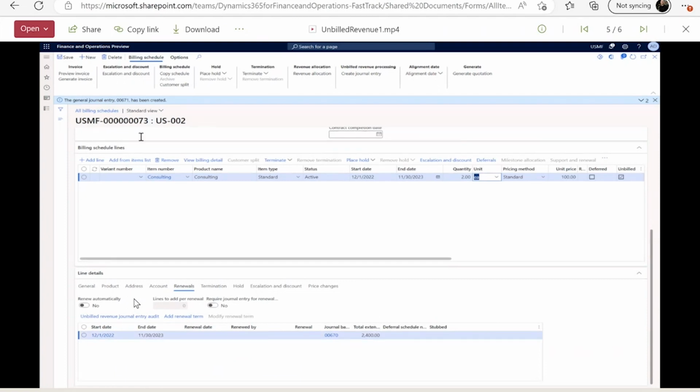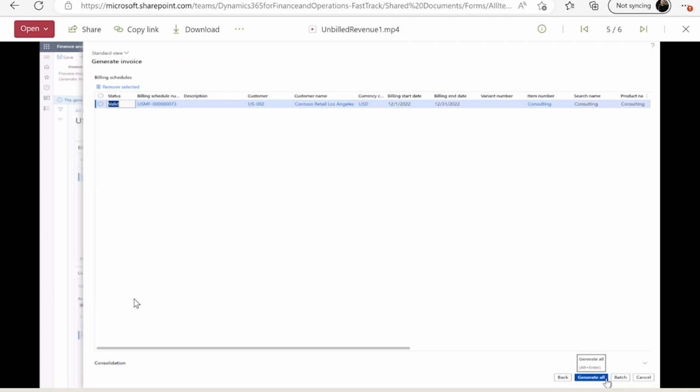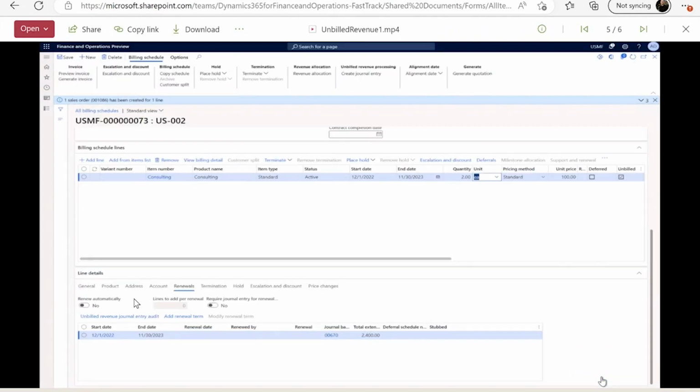And now let's say we're ready to bill that first month. So now I can go to generate invoice. I have my billing schedule. I can do view billing schedules. And I'm just going to bill the month of December. That's fine. So I'm going to click generate. And now it's generated that one line for me.